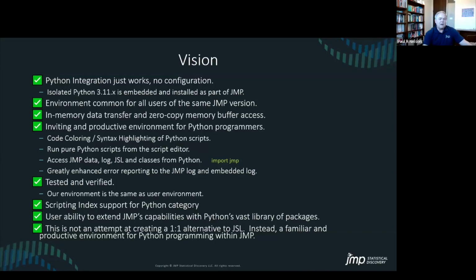We've made it an inviting and productive environment for Python programmers. We now also have a Python script editor with code coloring and syntax highlighting. You can run pure Python scripts directly from the script editor, and from within the Python environment, you can get direct access to JMP data and the log. You can call JSL and access data from Python. We've greatly enhanced the error reporting to the JMP log and the embedded log. Because it's a common environment now, we can test it and verify it, so our environment is the same as what you should see.